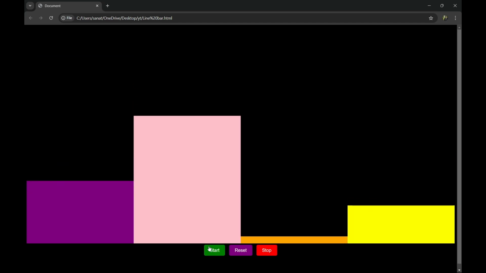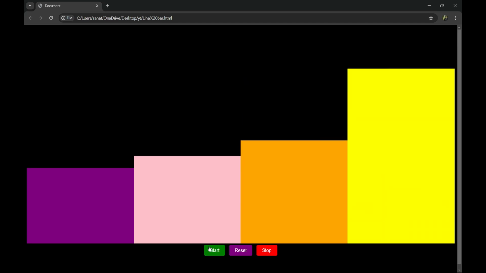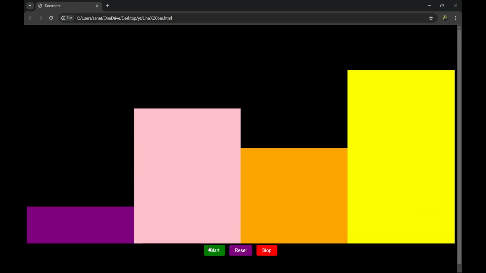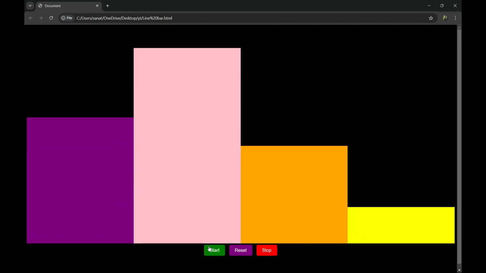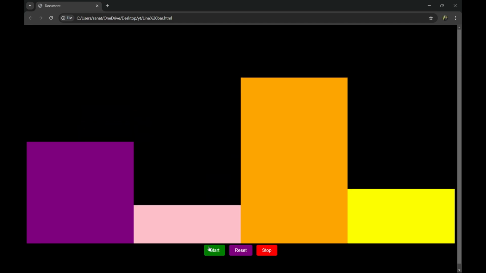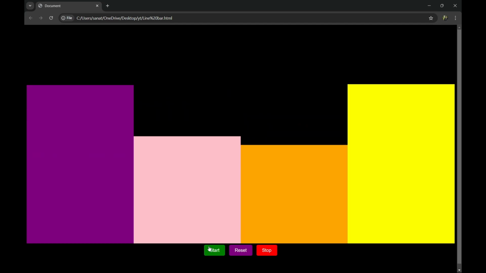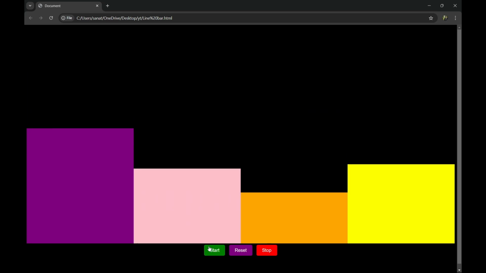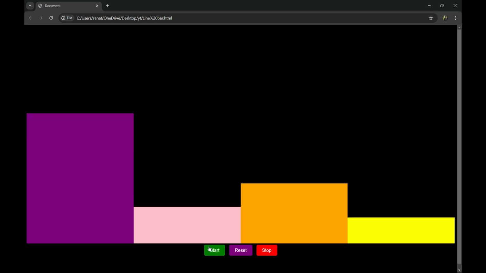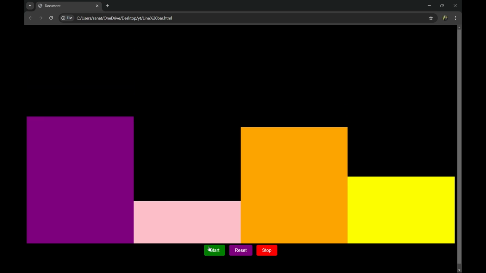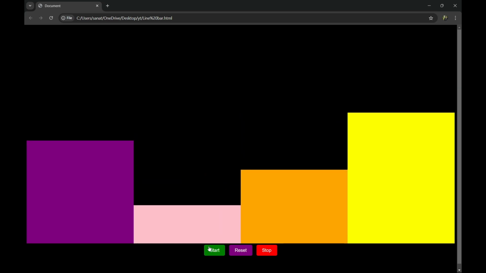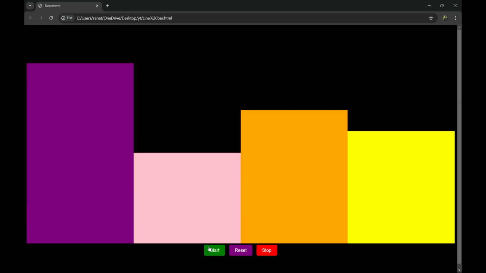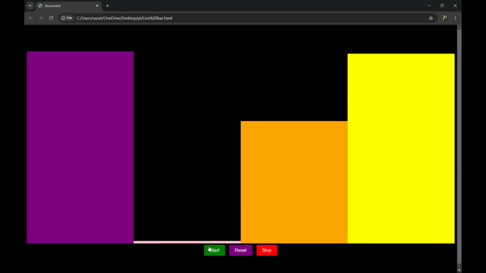This project consists of three main components: HTML, CSS and JavaScript. The HTML is for the structure that defines the bars and buttons. CSS, the styling that gives it a polished look and smooth transitions. JavaScript, the logic for animating the bars and controlling their behavior.